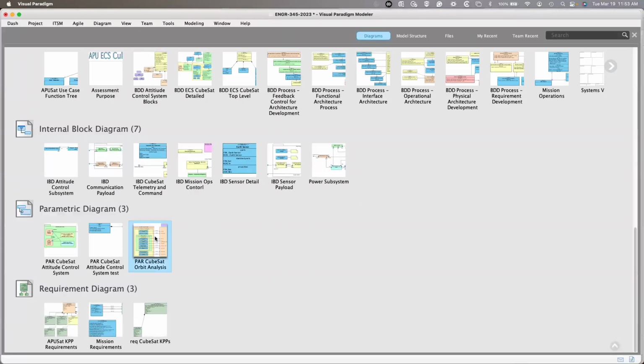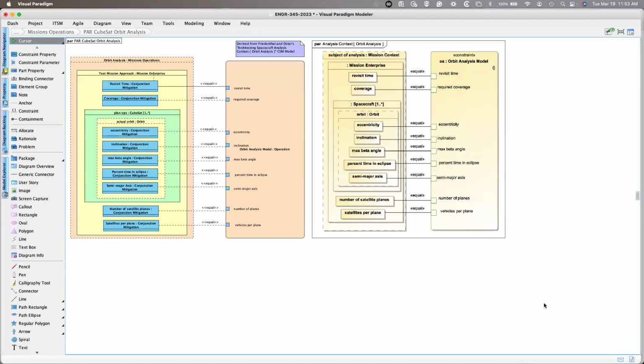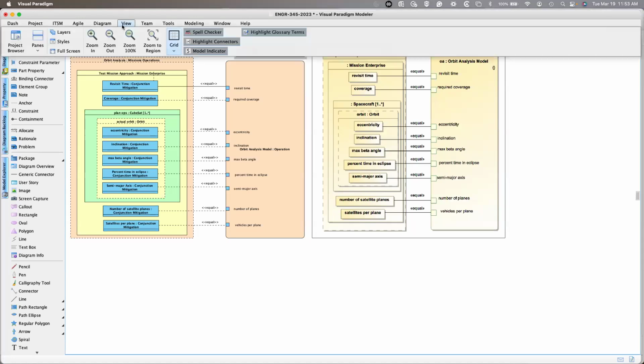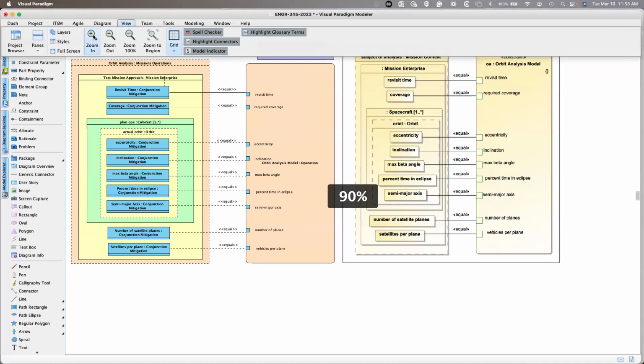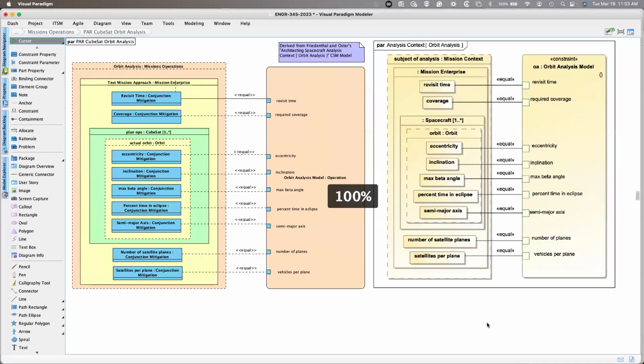Okay, I'm just going to flash this one up. I'm not going to talk about it. So there's two parts of this. Zoom in a little bit more if I can. Okay, so over here, this is just an image from Cameo Systems Modeler, and this was me trying to mimic that in Visual Paradigm to help make a comparison. This is dealing with orbit analysis.